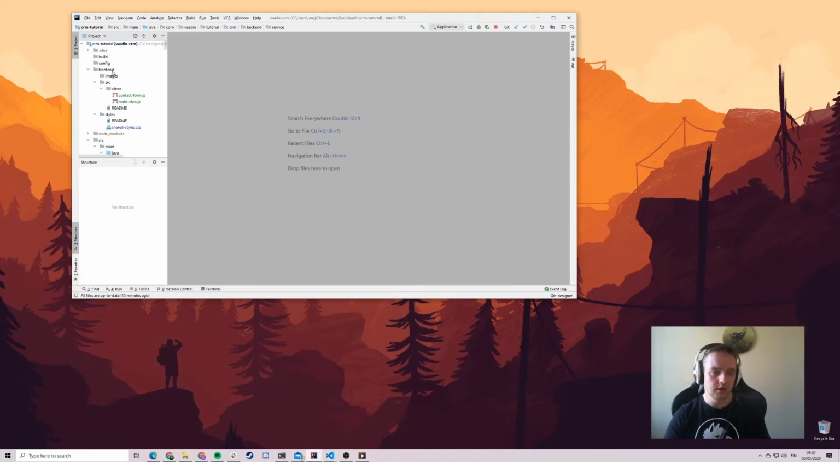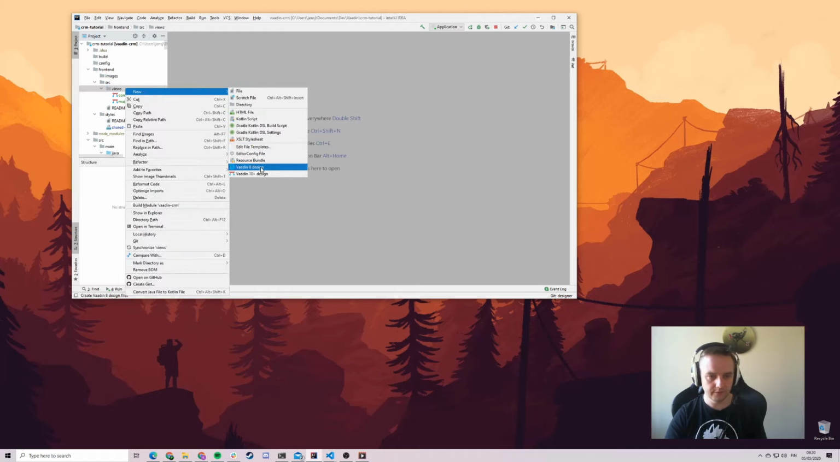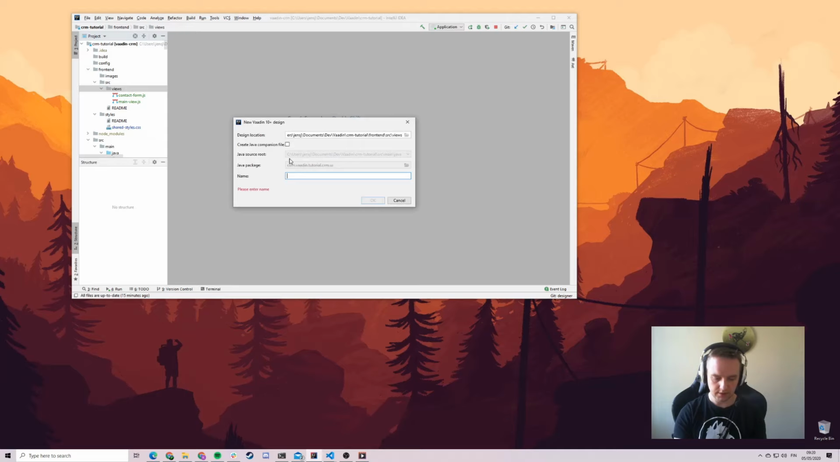When you create Designer views, you usually want to put them into the front-end folder in your project. So let's right-click on the views folder here and choose New, Vaadin 10 Design. Let's call this Grid Sizes.